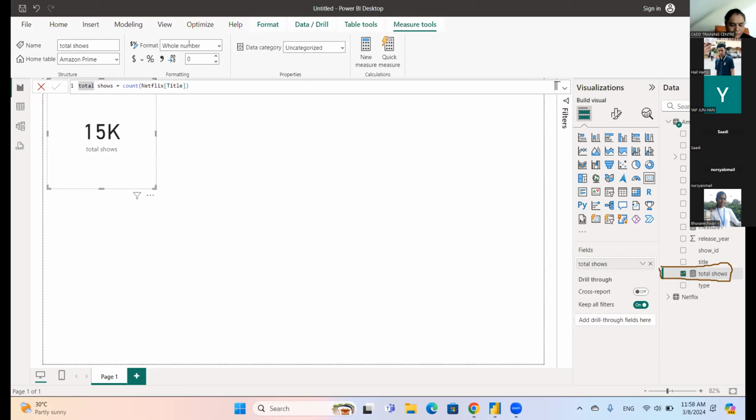Okay. So now we found the total number of shows available in Netflix. Now let's find what is the total count of web series that is available inside Netflix. For that, we are going to write another measure. So go to the top corner, again click new measure. So give a measure name. So now we are going to find the total series available. So total series.